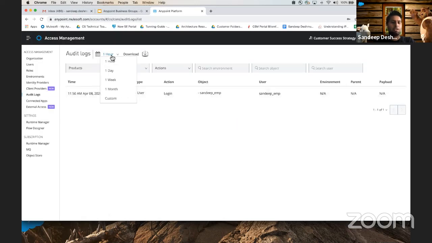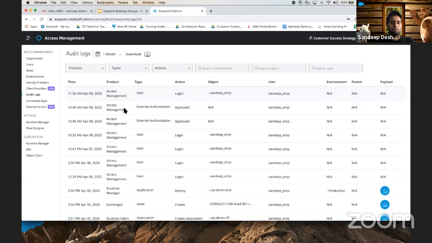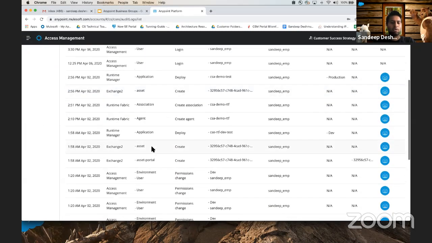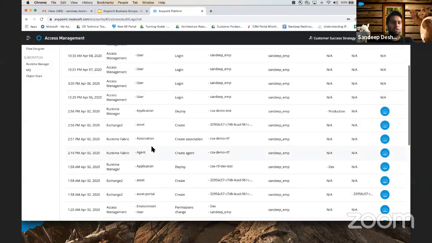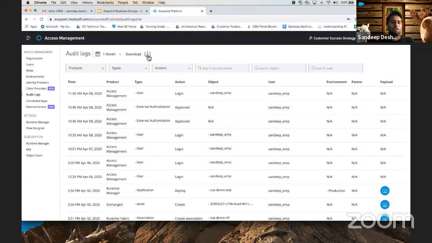Audit logs, like I mentioned, you'll see all the audit logs: whatever changes you have been making, whatever new assets have been created or permissions that have been changed, everything is logged in the audit logs. And there is a way you can download these logs.